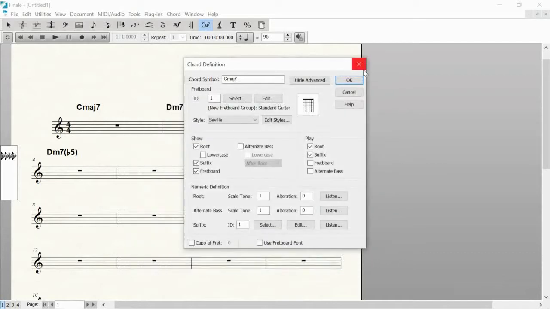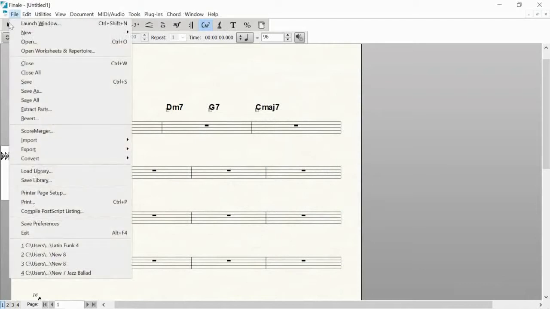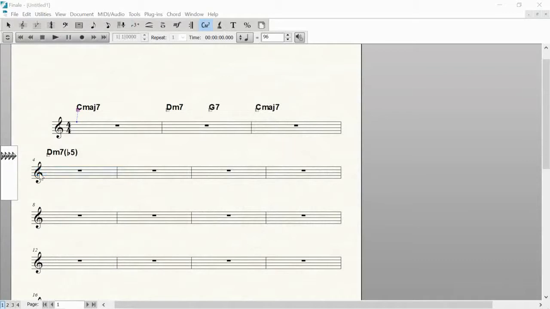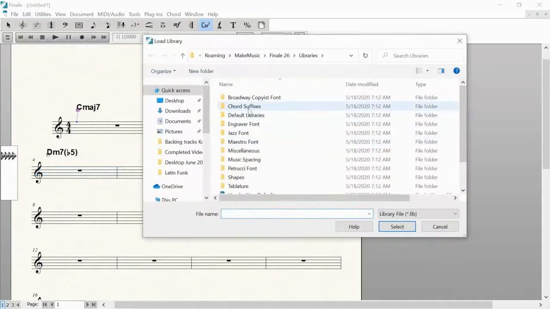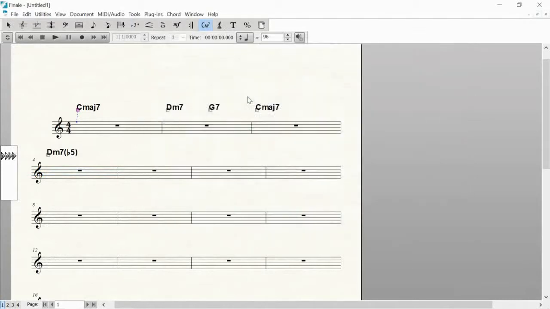So I'm going to show you how to add libraries. Come up here to File, Load Library, Chord Suffixes. I'm going to double click on this Arial one. I like Arial. And it just loaded the library for me. I'll show you what I mean.